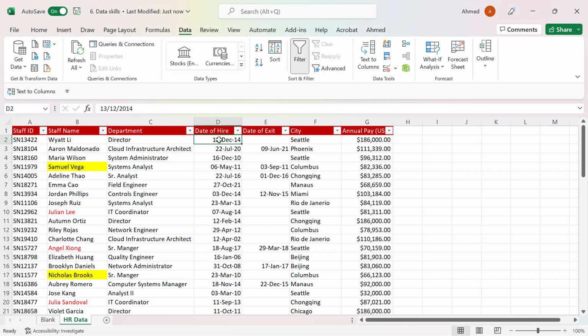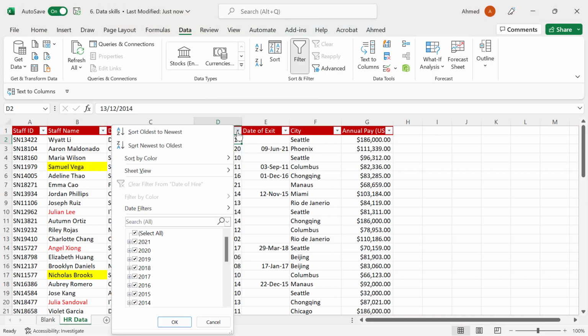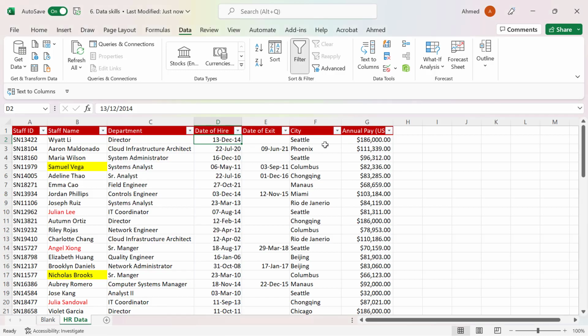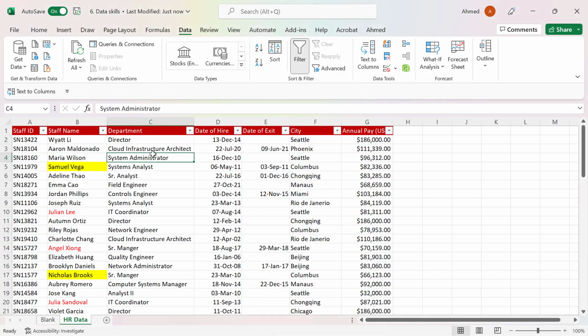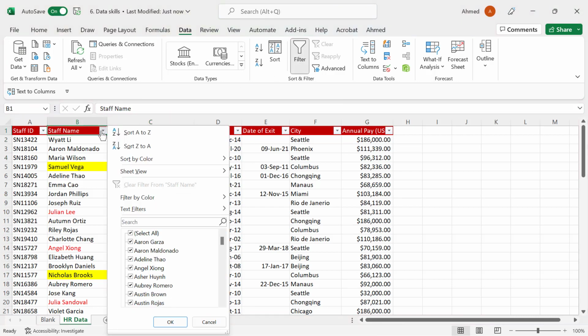If I go to a column that has dates and click on the drop-down, you see it becomes Sort Oldest to Newest and Sort Newest to Oldest. And when I go to another column with numbers, like currency, if I click on the drop-down, I have Sort Smallest to Largest and Sort Largest to Smallest. So you can see that the sorting options, when you use the filter button and this drop-down, are clearer and easier to work with, in the sense that they give you a better description of how you want to do your sorting.